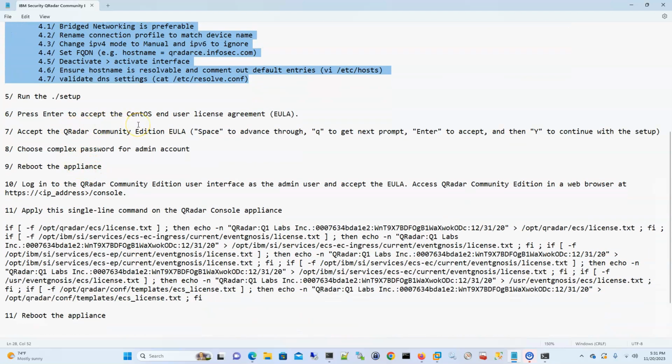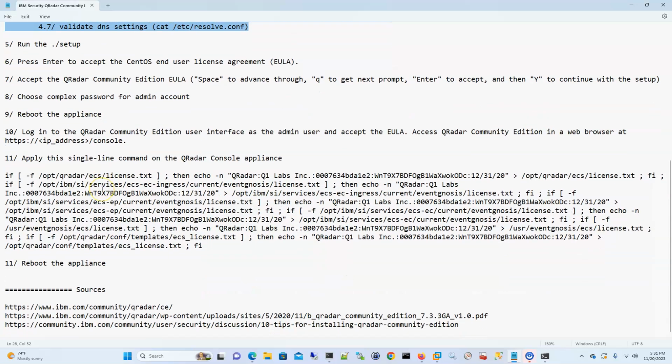It should go smoothly. You have to wait for 10-15 minutes depending on the speed of the internet, because you are downloading like 5 GB of packages, and also depending on the resources you assign to the appliance. And then you need to apply this patch. And that's all guys for the community edition.